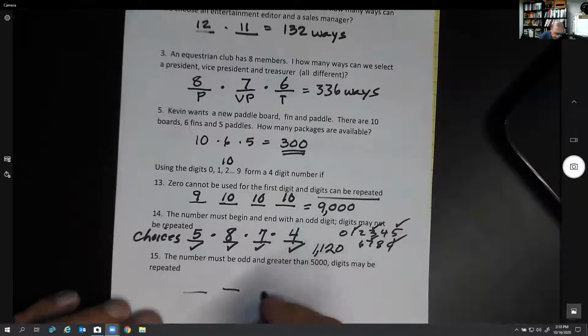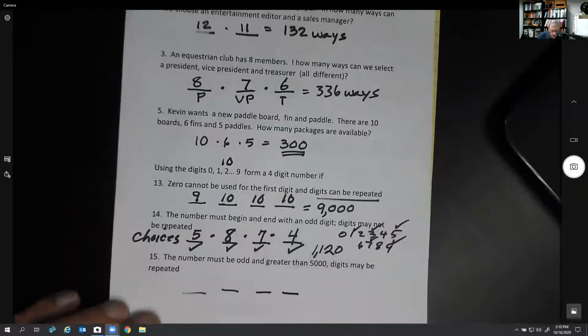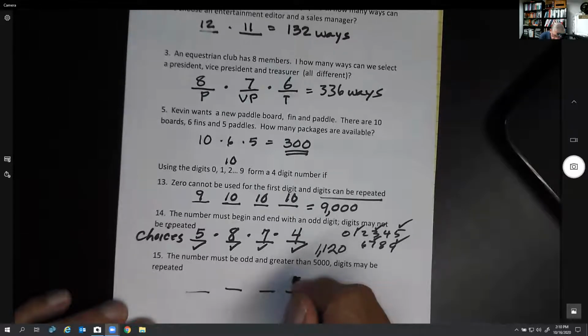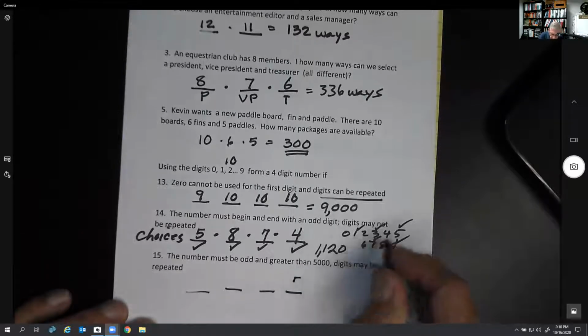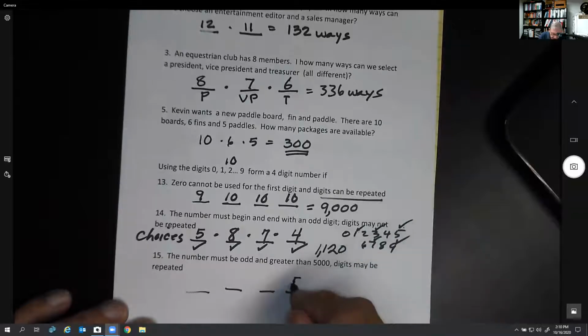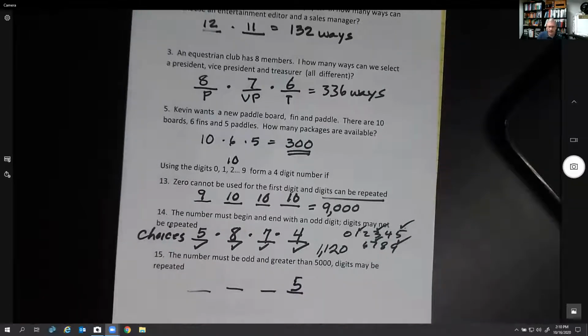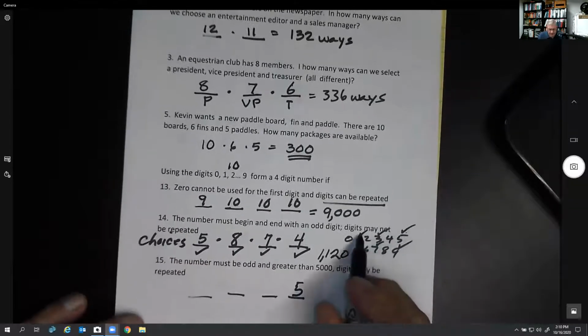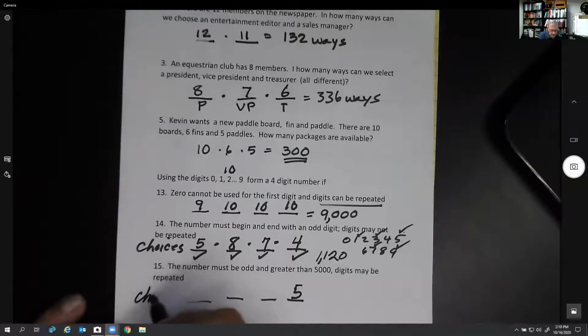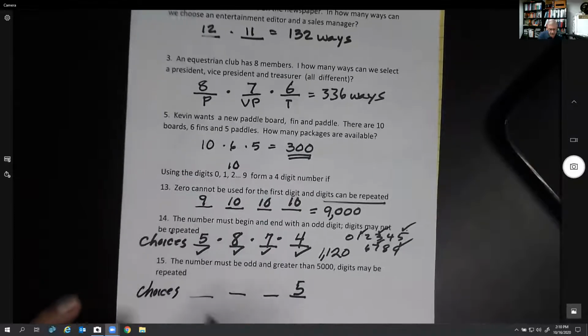The number must be odd. Okay, so to be odd, it would have to end with one of these odd numbers, 1, 3, 5, 7, or 9. There are 5 choices to put in there. Again, we're looking at choices. There's 5 choices there.